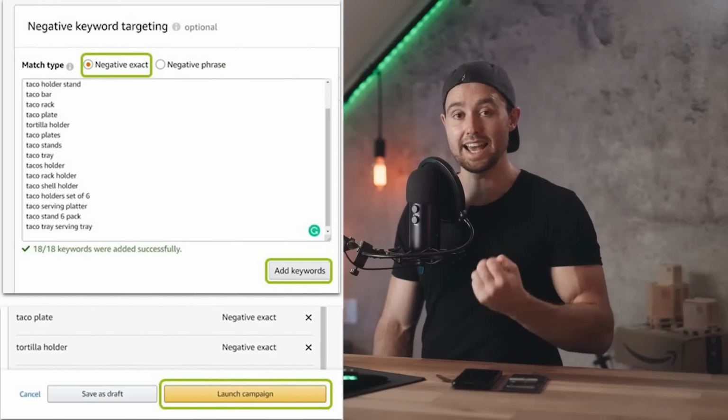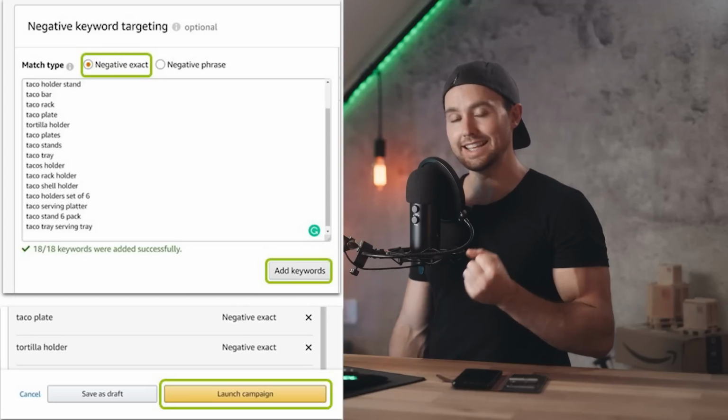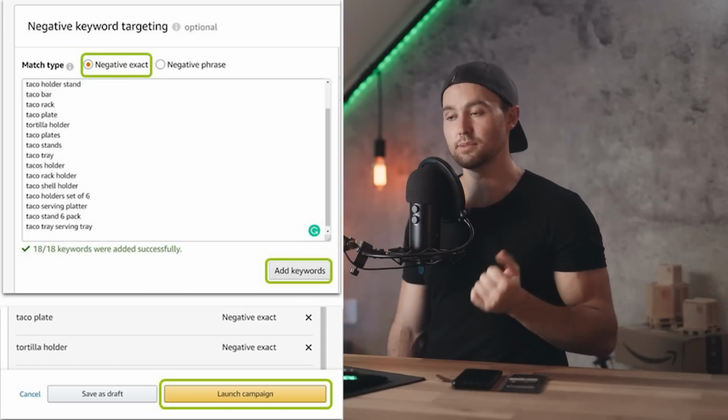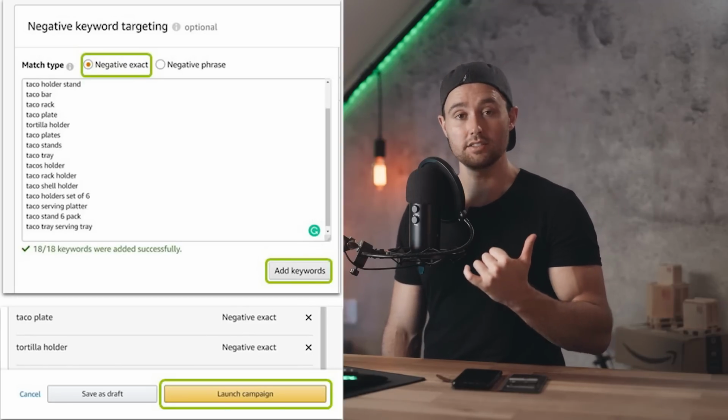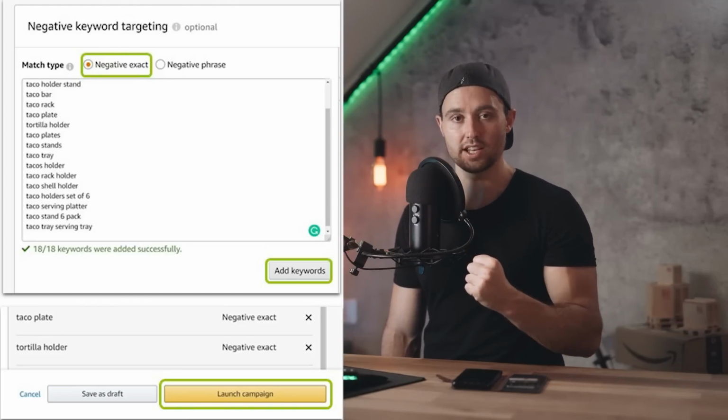You're going to open negative targeting again. Seth just touched on this. And you're going to select negative exact as the match type. And you're dropping in all the broad and exact match keywords that we've already used.